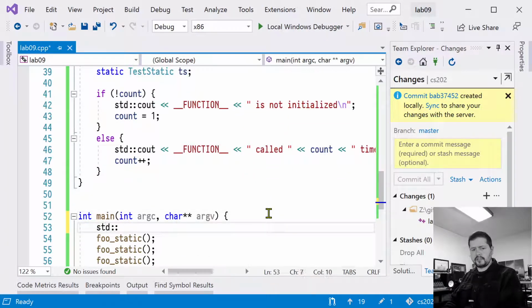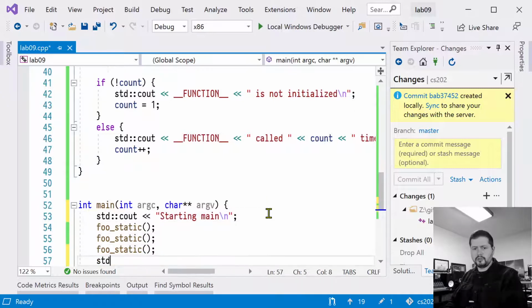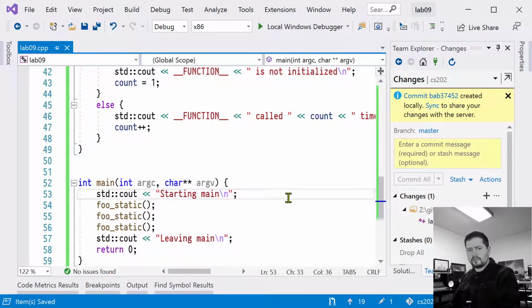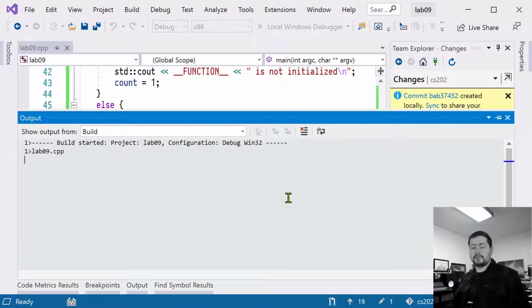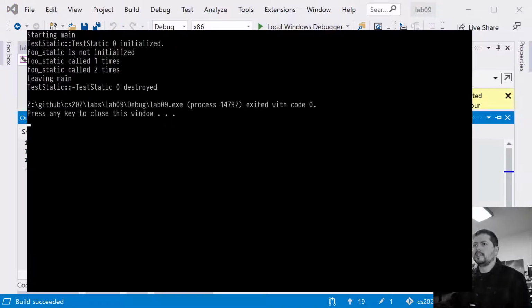All right, so let's print a message out here. Starting main, and let's do another one. Leaving main. All right. So let's see what happens when we run our program. Now that we have test static, we should see the numbers acting appropriately. So when we start main and we call foo static the first time around, we see that test static, colon, colon, test static, so object 0 is initialized. Okay, and then when we leave the main function, then we see that that object that we initialized inside of foo static finally gets destroyed.